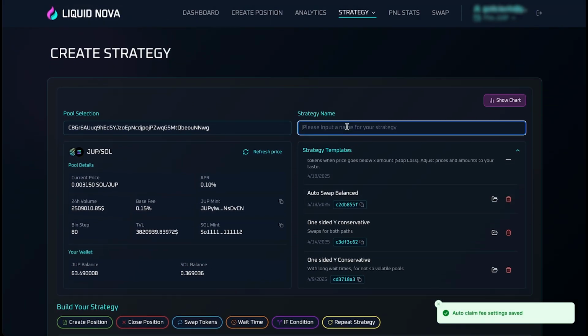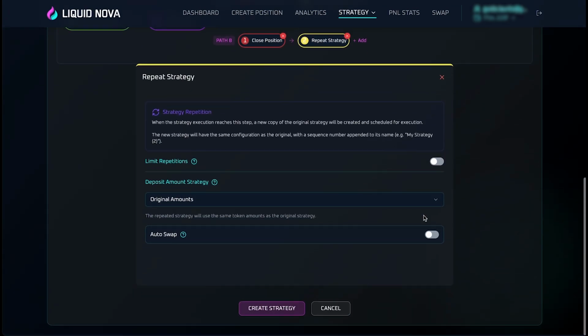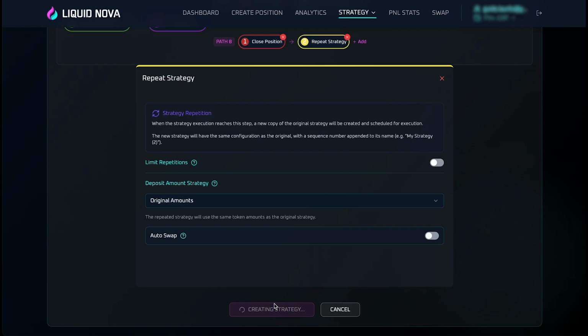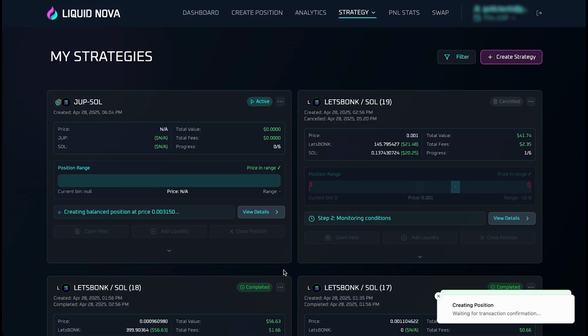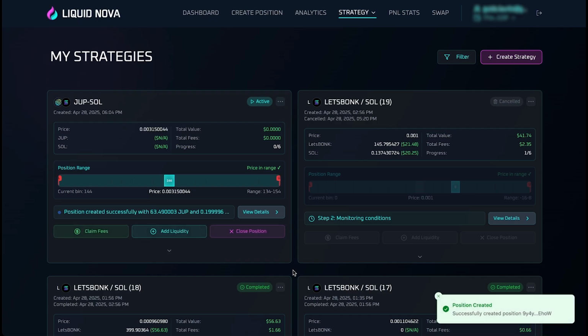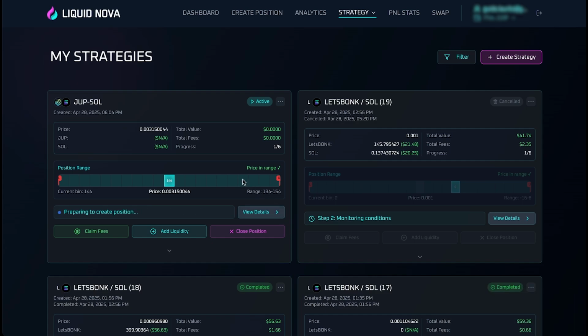Okay, everything is set. Let's add a name to our strategy now. Great. Now let's go ahead and create the strategy. Once the strategy has been created, we will be taken to my strategies page. In this page, you will be able to monitor all your positions in real time. Let's give it a few seconds to create the position, load the data, and update the page.